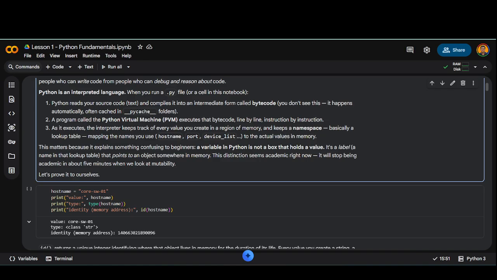Now, as it executes, the interpreter keeps track of every value you create in the memory, keeps a namespace. So whenever I'm creating any variable, or whenever I'm running any code, it will maintain the history in its own memory. It will understand what all variables I have defined till now, what all functions I have defined till now, and then going back, I can call that function. I can use that variable. So all that is being taken by the interpreter, which is our PVM.